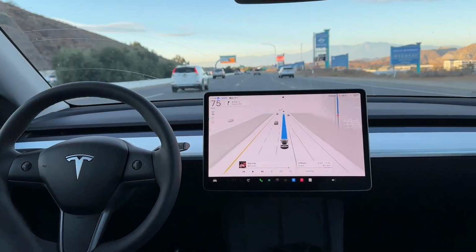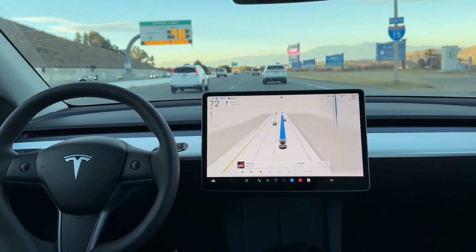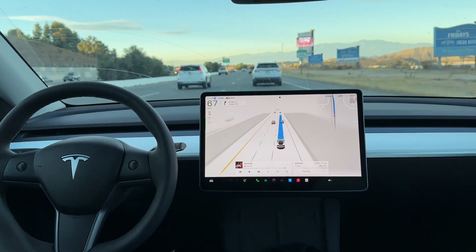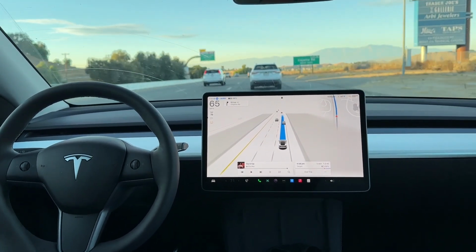Okay, all right, it slowed down. Good job. Nice and smooth slow down. Okay, it's getting a little close. All right, it's hitting the brake a little more now. Okay, not too bad. That was fine. I'm not complaining about it.